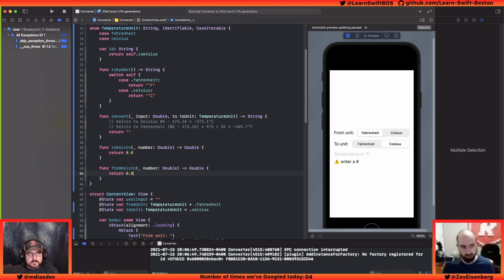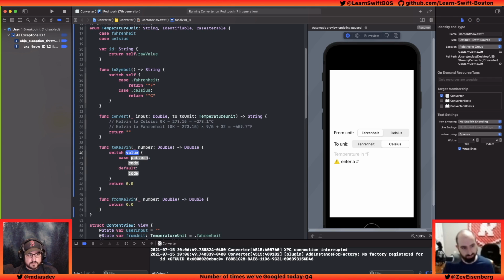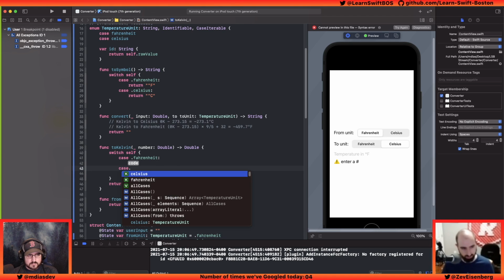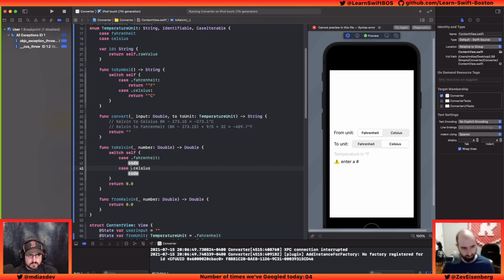So let's put a switch in each one of those. Let's just do the first one first. And yeah, switch on self. If we're Fahrenheit, we'll convert to Kelvin somehow. If we're Celsius, convert to Kelvin somehow. And then we'll add Kelvin support and it'll be really fun because it'll be easy. Okay, so Celsius is the easy one. If we're 0 Celsius, that's 273 Kelvin. So we need to add 273.15.